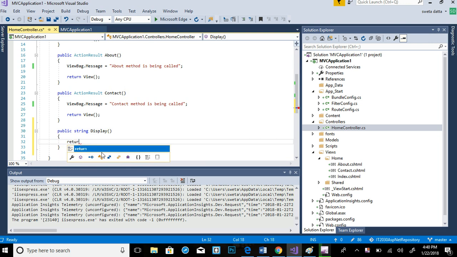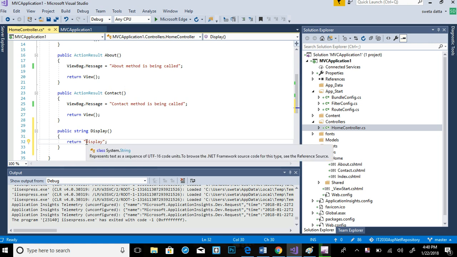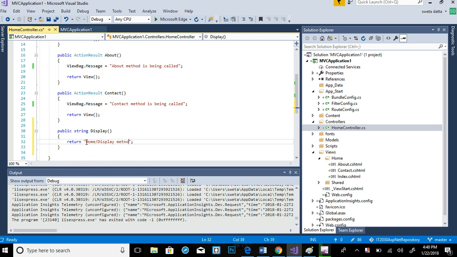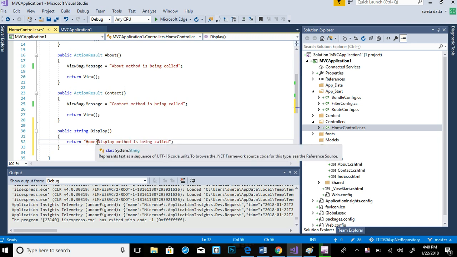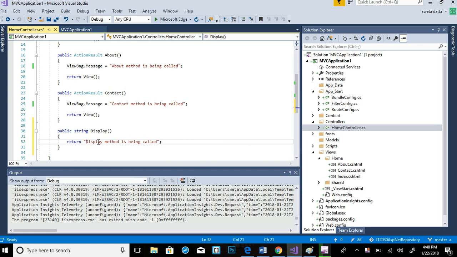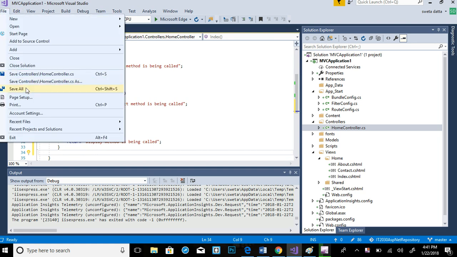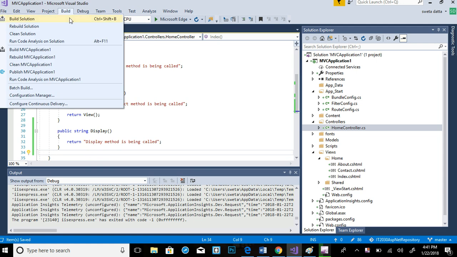And then I say return home slash display method. I just want it to display a basic text message that says the display method is being called. So let's save this change. Build.